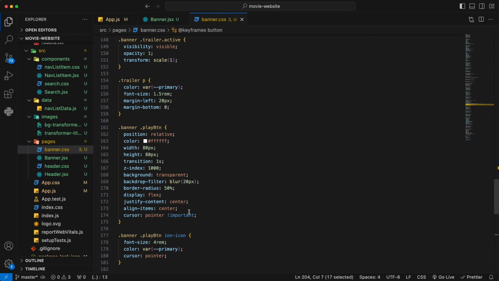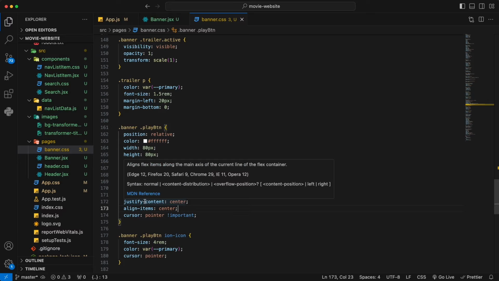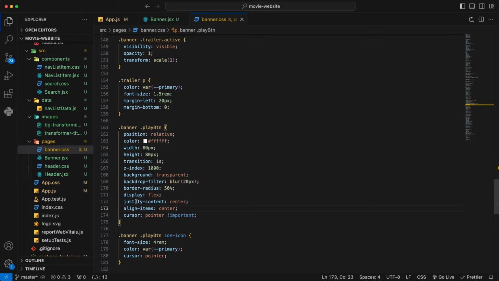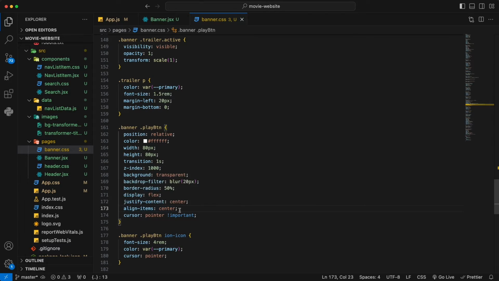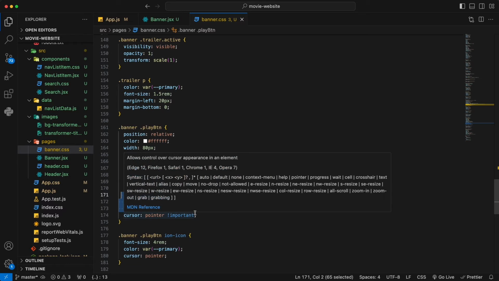This is the routine way of writing things. Display flex, align items horizontally and vertically. We use justify content and align items, so that'll make things sit right in the middle, horizontally and vertically. But this costs 3 lines of code.